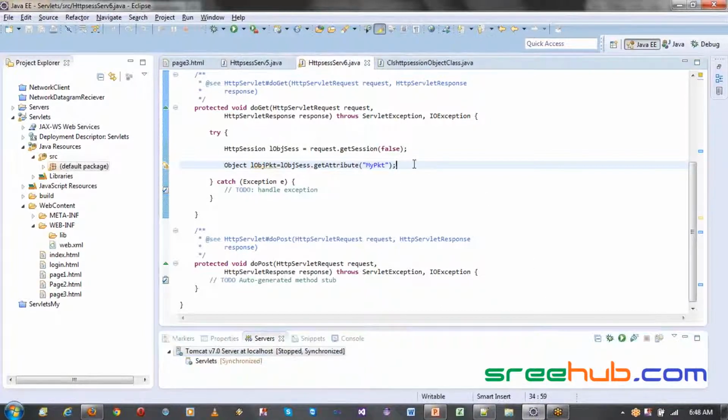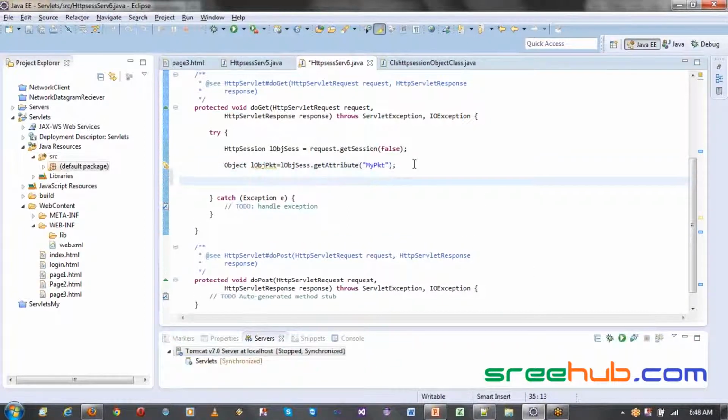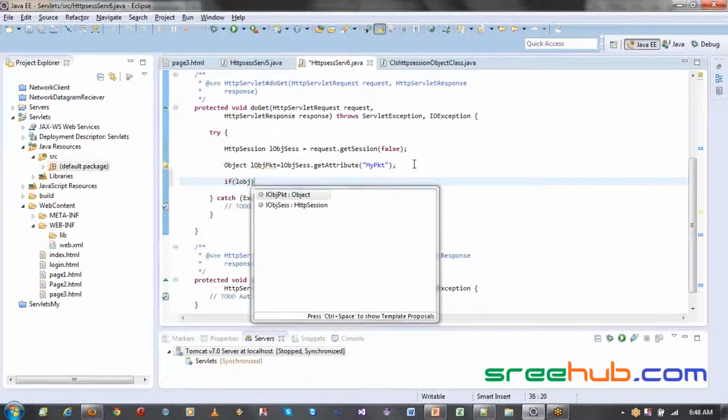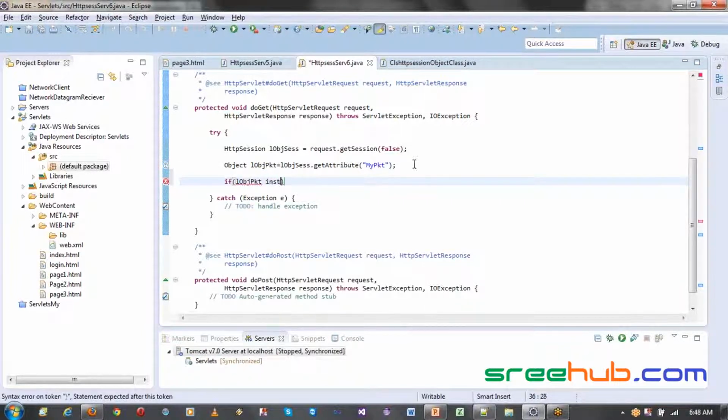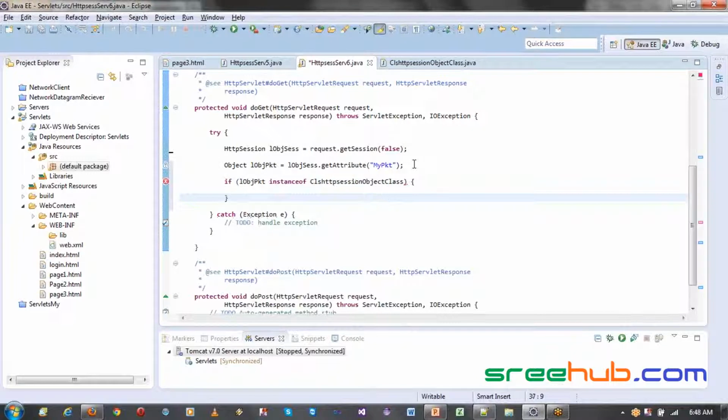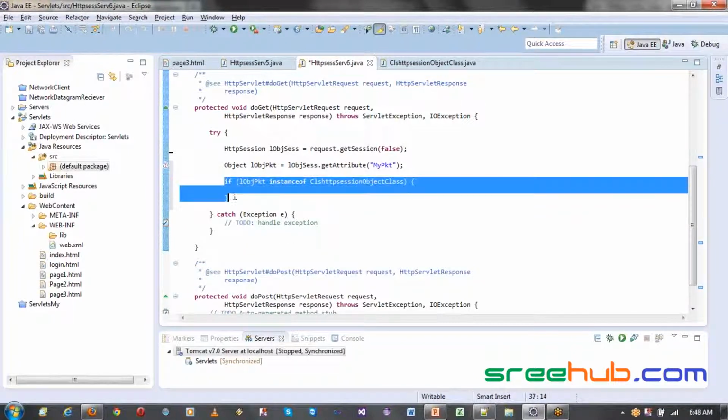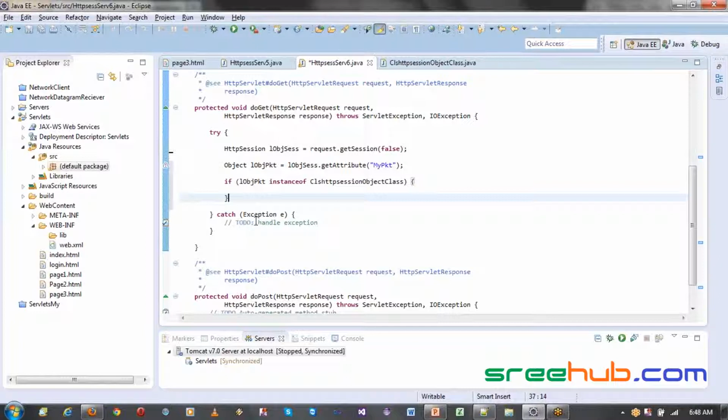So for that I hope you remember something which we have learned in core Java. We have learned something called instanceof, right? We'll be using that. So if this is instanceof this, then only we'll move on with reading something. Otherwise we'll just skip. That is what instanceof does. So if it is instanceof, perfect.